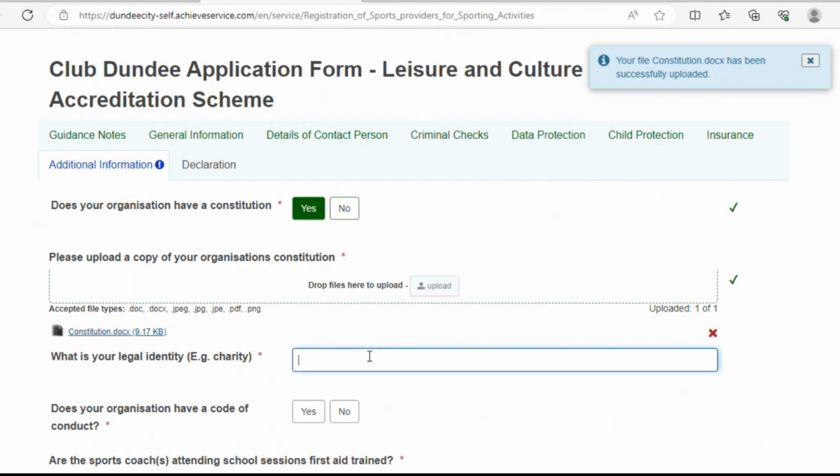We ask that you tell us what kind of organization you are. Not all organizations that will fill in this accreditation will be the same. In this situation, I'm going to state that we are a club and not for profit.